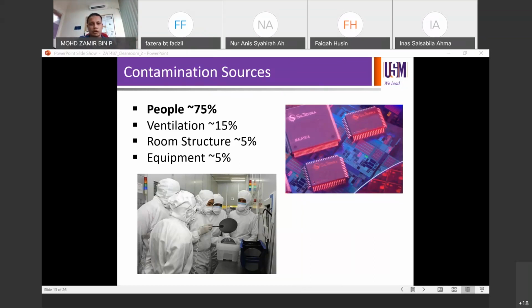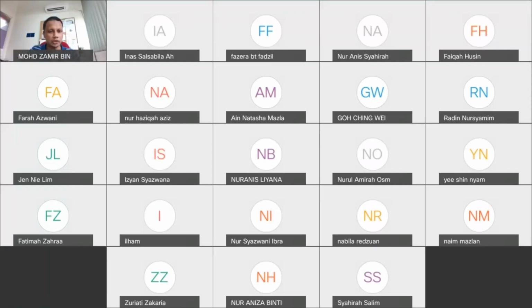Any other questions for clean room? We haven't finished yet. So we're just on page... what page is this? We're only on page 13. So we'll move on tomorrow to the rest of the content for clean room. Okay, any other questions for me? We'll resume tomorrow on clean room. Anyone? All good. Okay then, if there's no question, that's it for today.